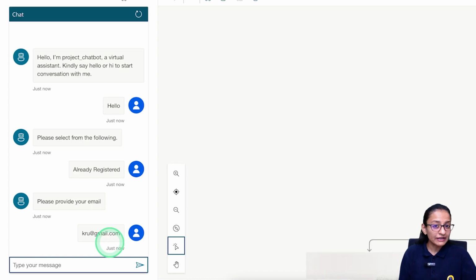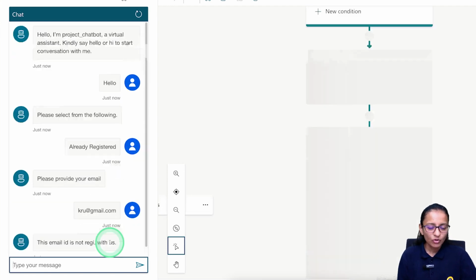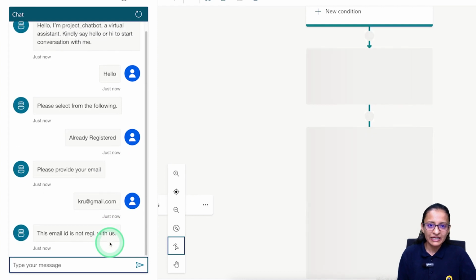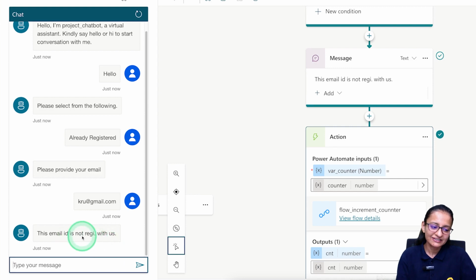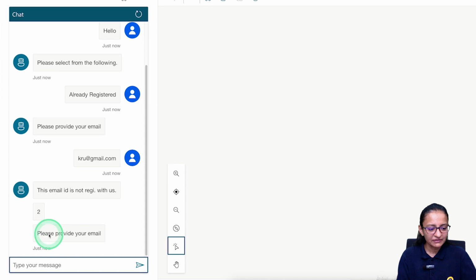I will remove the part which will print the counter value actually. It's not a good thing to print the counter value. Or we can write your first time trial, second time trial over. This email ID is not registered with us, displaying the message. Then please provide your email ID. So this time I am providing my correct email ID.